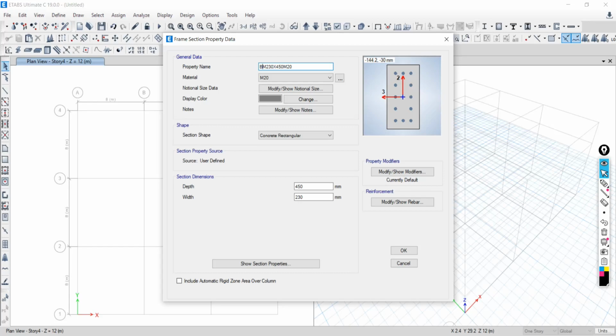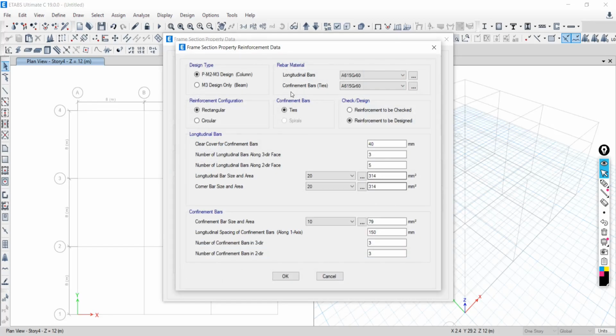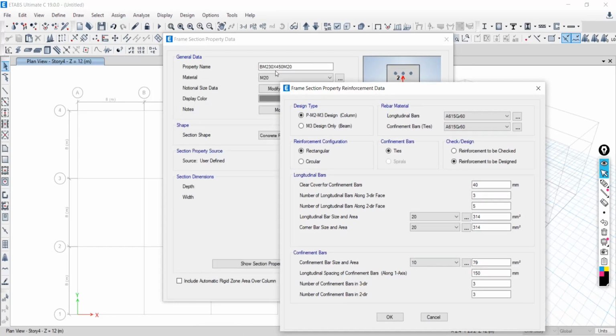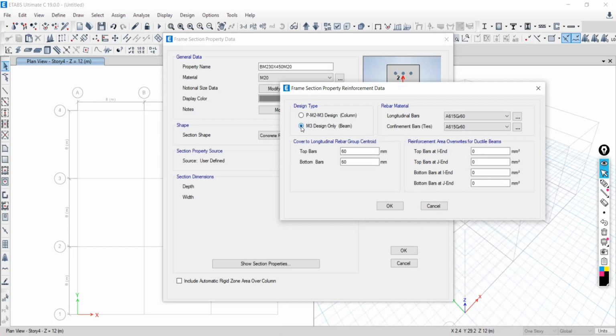No, sir. So see, for the beam, just say modify and show rebar. Just click over this point. Now it is PMM, which means it is a column. What PM2-3 means I will take later. But right now it is a column. What do we want to make it, either beam or column? Beam. So choose it as beam.